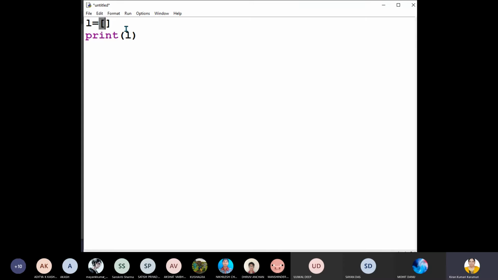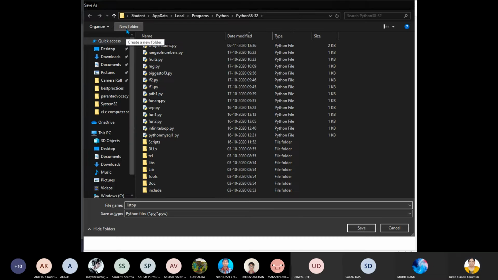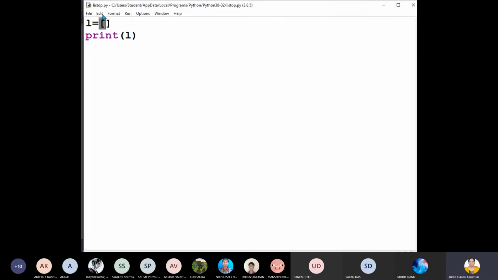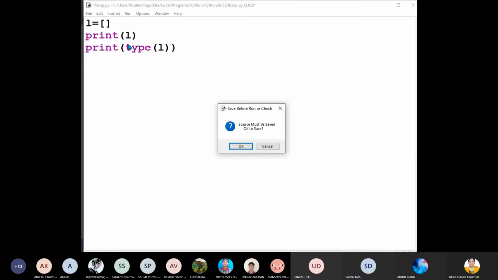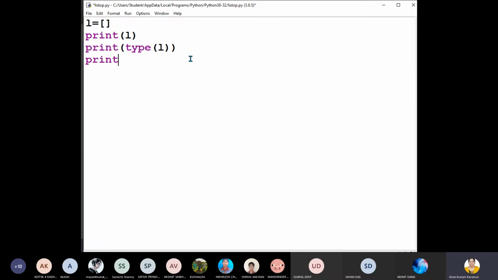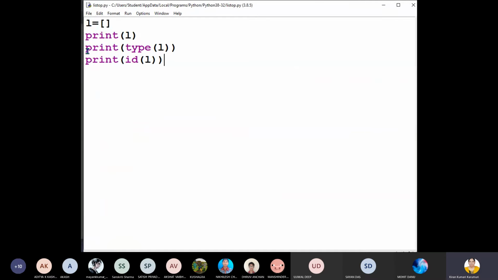Okay. Now let me execute list operations. Okay. So now we can see, is there anything in the list? Nothing. Right. What is the type of L? You can see. What is the type of L? List. So now what is the ID of L? That is the memory location to which it is referring. This much is clear to all of you children.